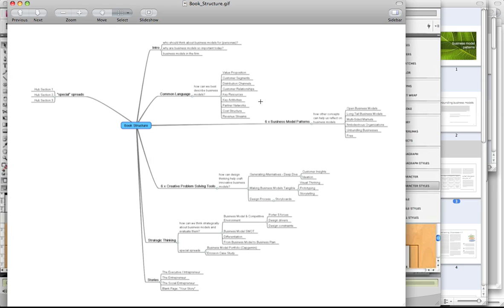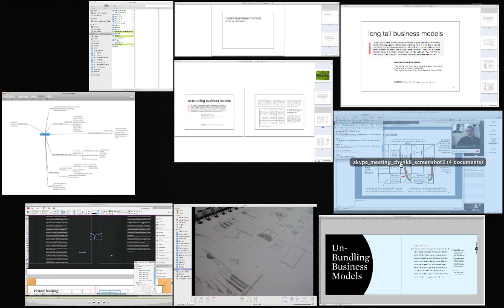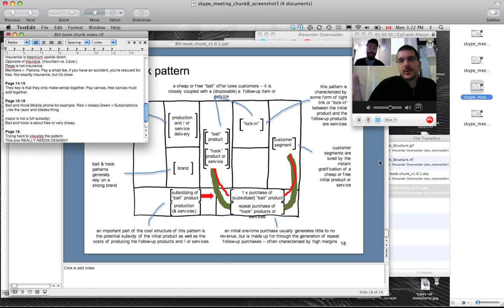Hey guys, I wanted to take some time to take you through the six business model patterns section here, which is the second section of the book consisting of six chapters. The first thing that happens is Alex sends me these things and he tells me all about them and I freak out, which, that's me right there.